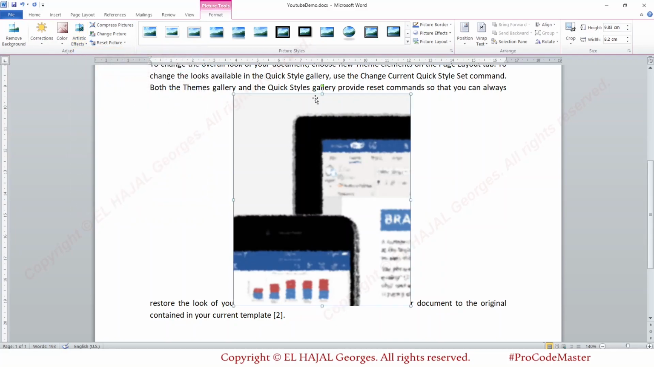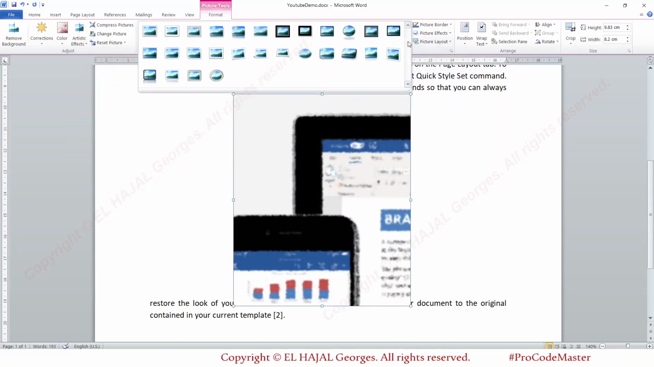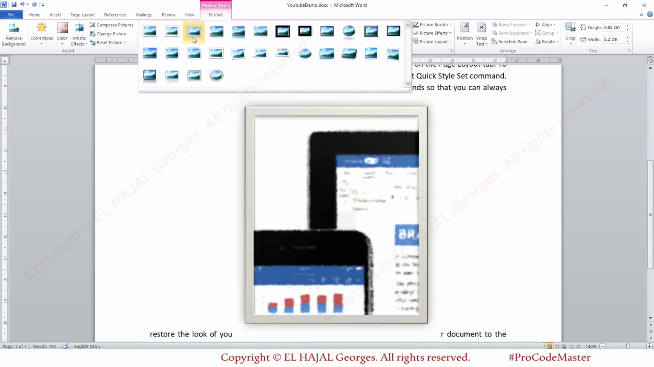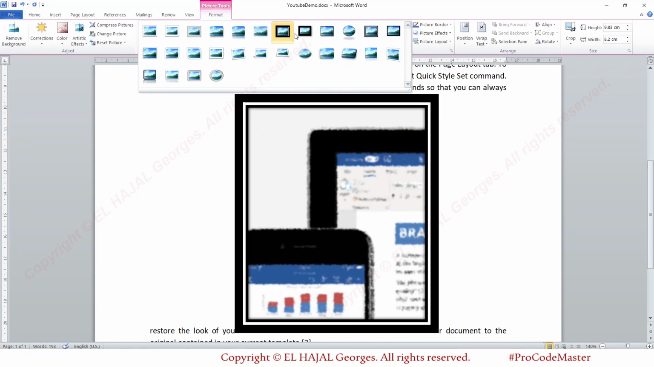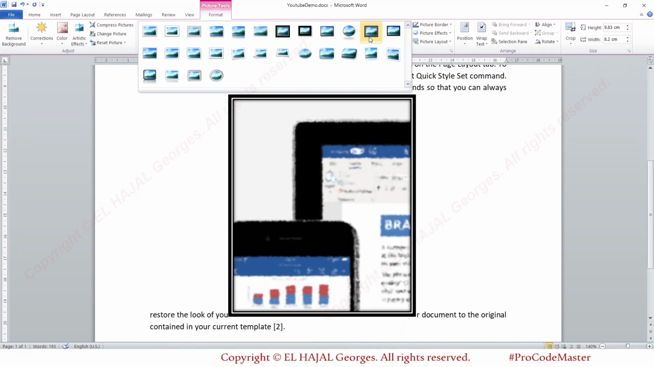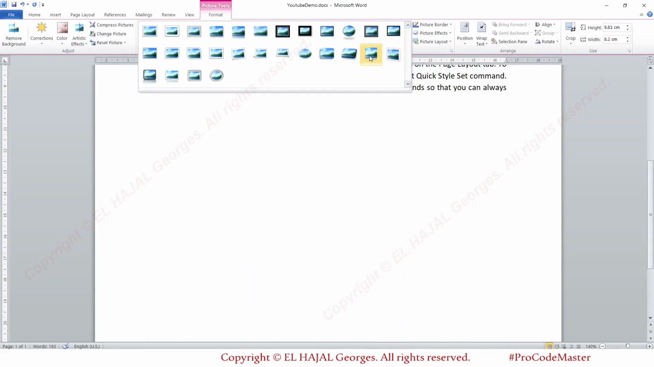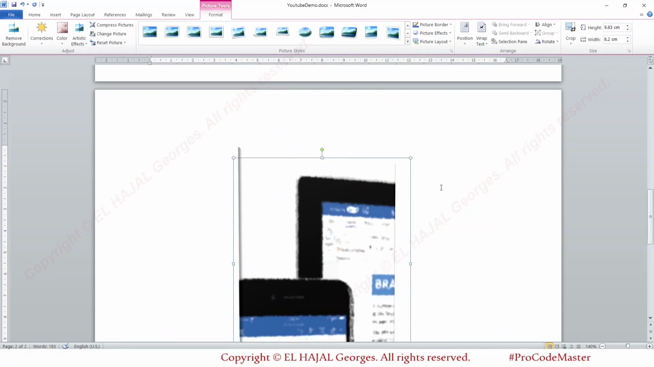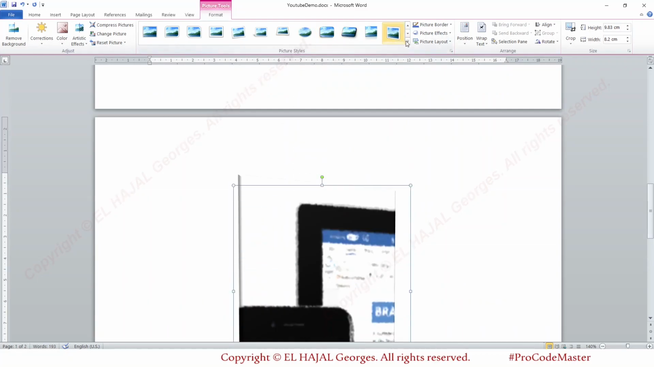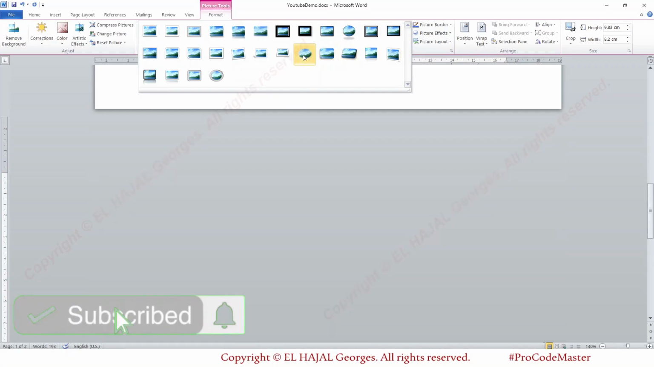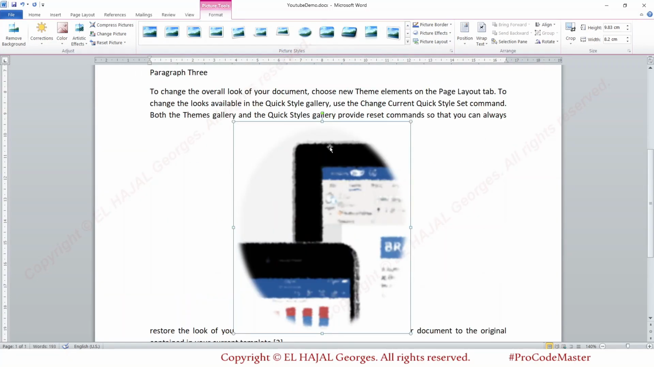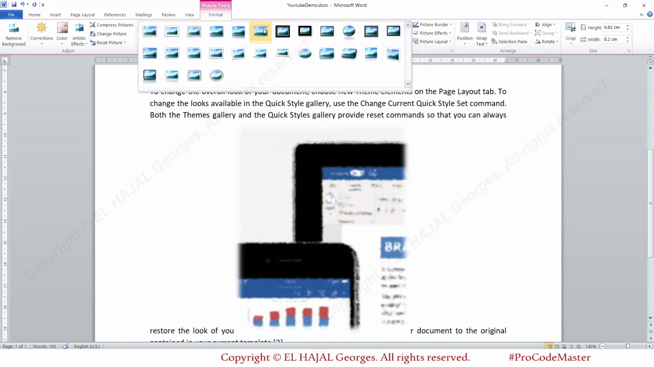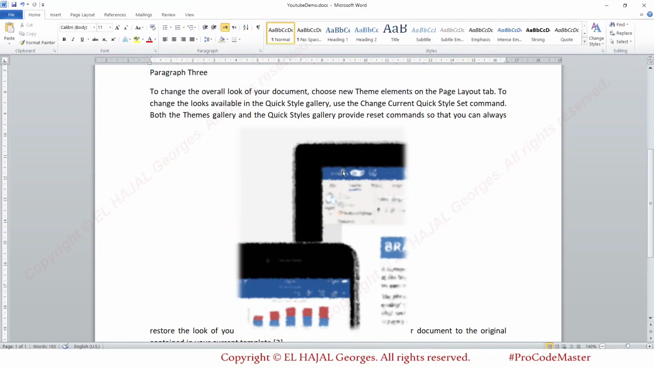Okay. And of course, we have different picture styles, as you can see here. Border, no border. Okay. It's not showing here because it is on the second page. Okay. I think I'm gonna go with this one. Soft edges. Okay. It's not showing here because it's already a white picture.